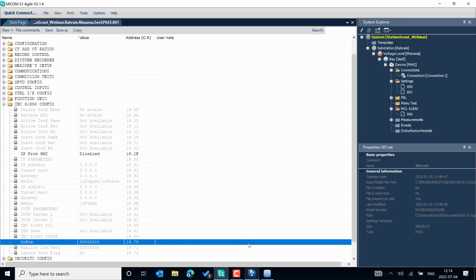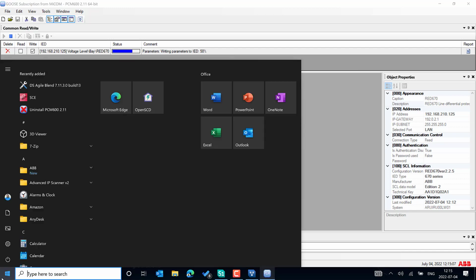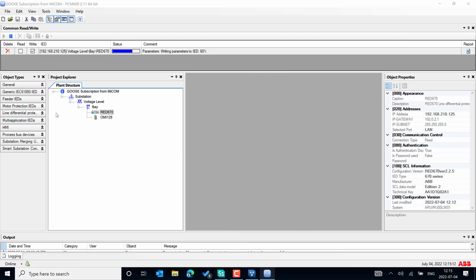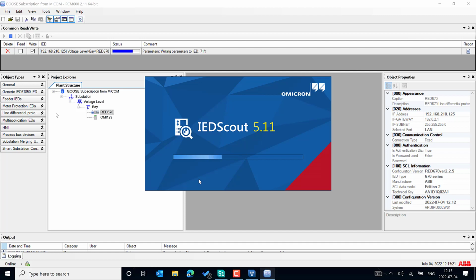The configuration is almost going to complete. Meantime, I can open IEDScout on my PC. It's also important to use the latest version of IEDScout, version 5.11, to get maximum benefit from what we have added in the recent versions.